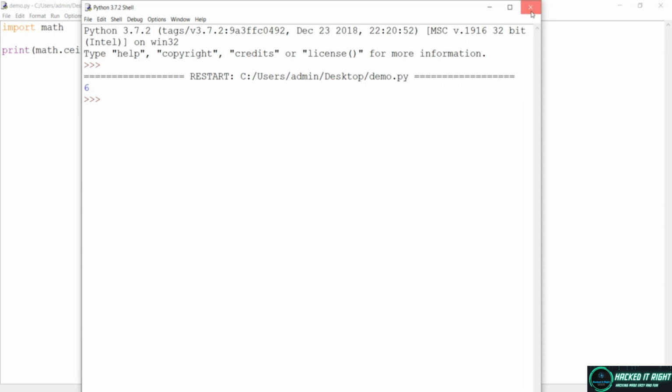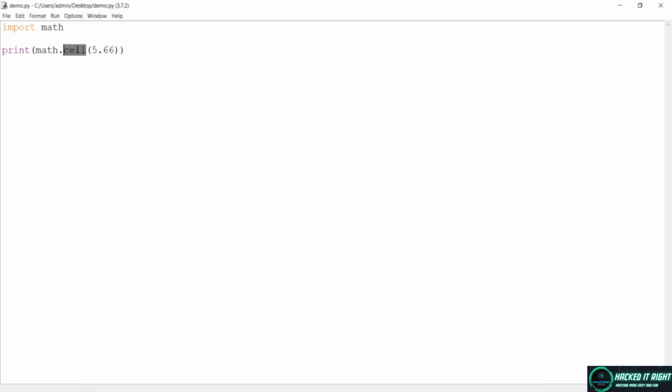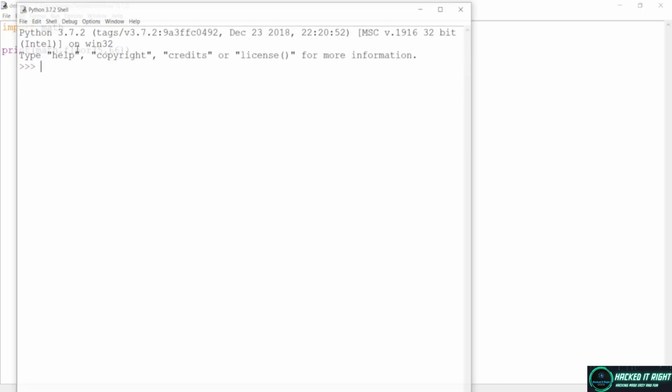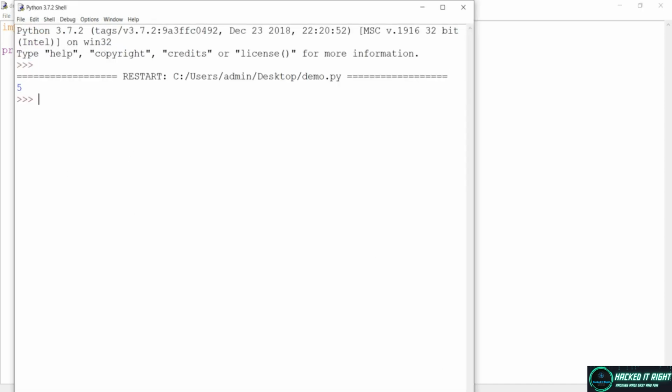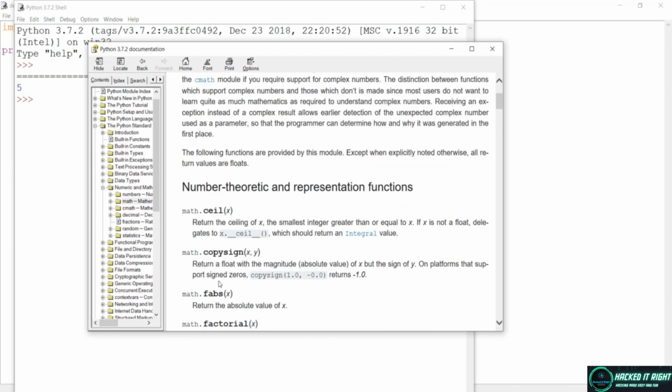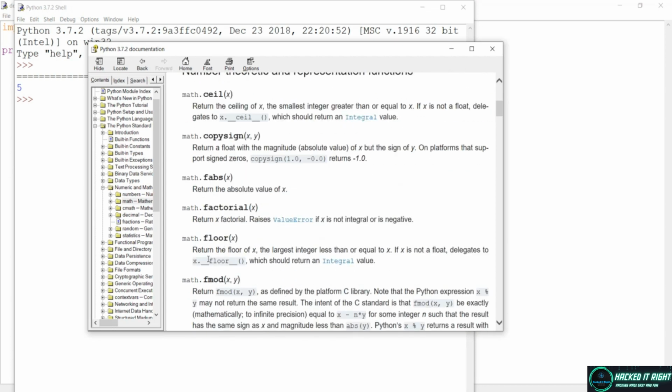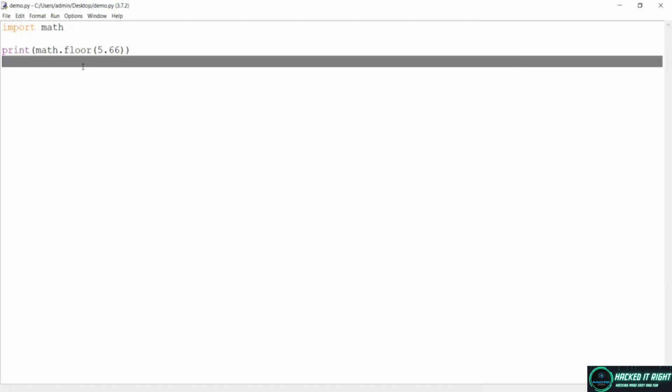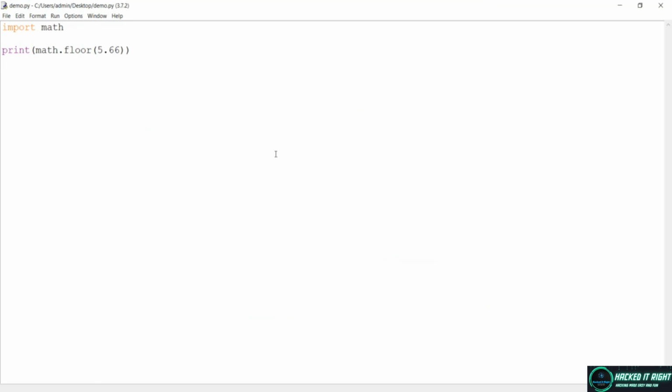You can say the floor, if you want the 5 value to be printed, it should be math.floor. If you save this and press F5, 5 will be printed, which is the mathematical operation over here, saying math floor, and it will return the floor of x, the largest integer less than or equal to x, which in this case is 5. So this is the way to import your module and call the method of that module using this period.